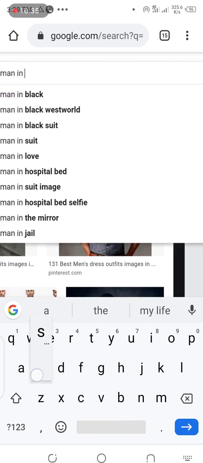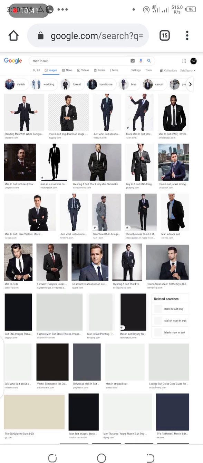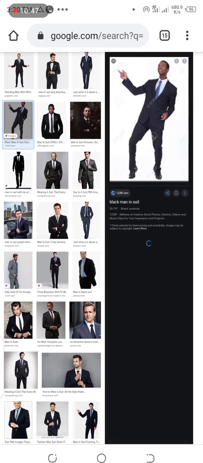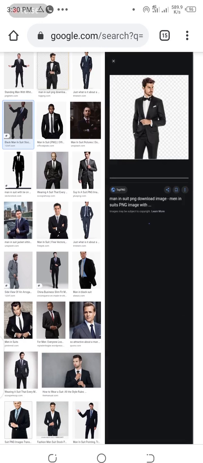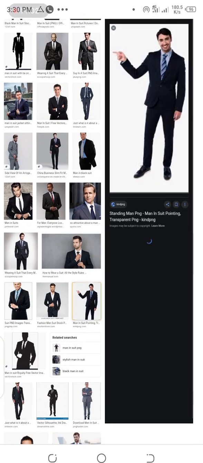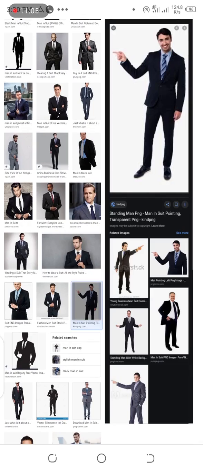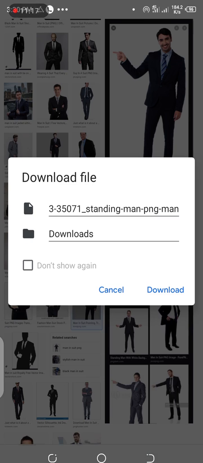Man in suit. I want something like that. Man in suit image. All right. Here we go. Let me use this one. I hope it doesn't have a watermark on it. Oh, it does have a watermark on it. So, okay, let's use this one. I love the way it's pointing to something. Let me allow it to finish loading before I download it. Okay, so we cannot download it this way. I hold on to it, I click on download, and I download.